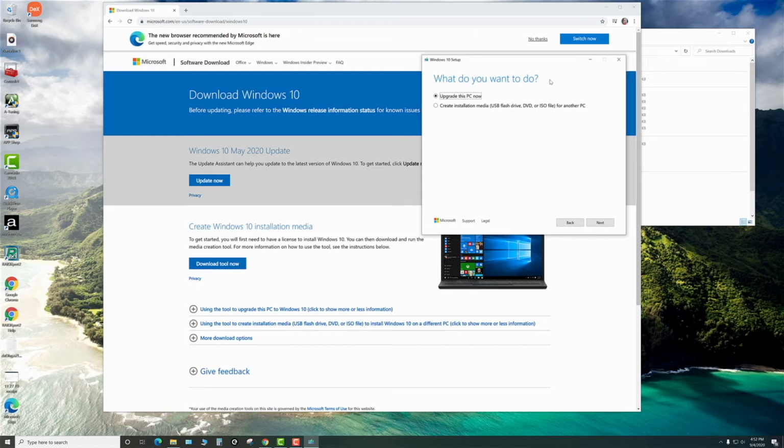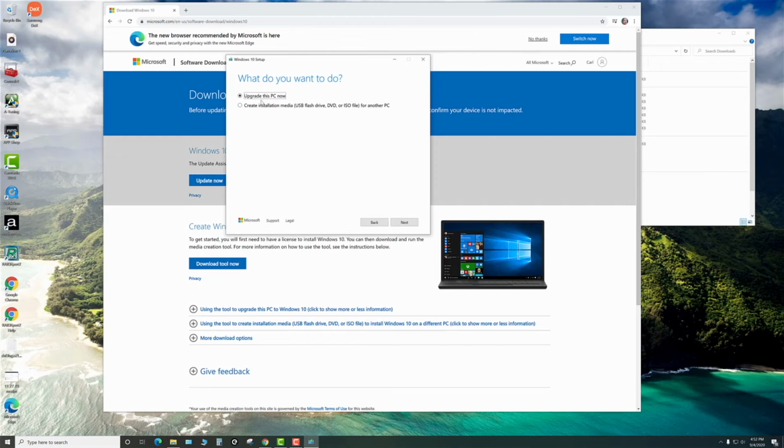Now, what do you want to do? It says upgrade this PC now or create installation media USB flash drive. Yes, we want to do number 2. I'm going to say next. Before we do this, let's put our USB thumb drive in our computer.